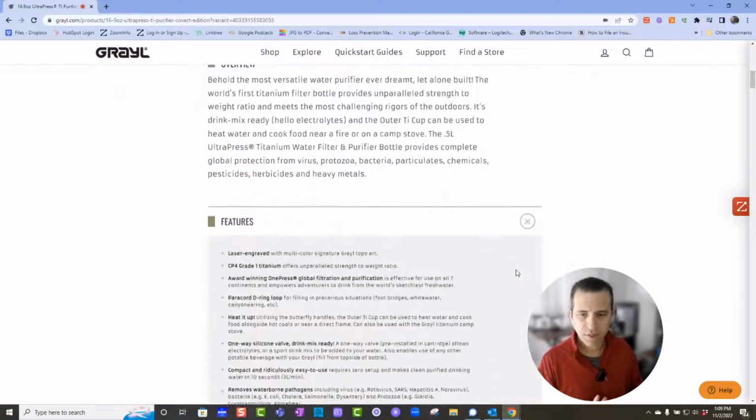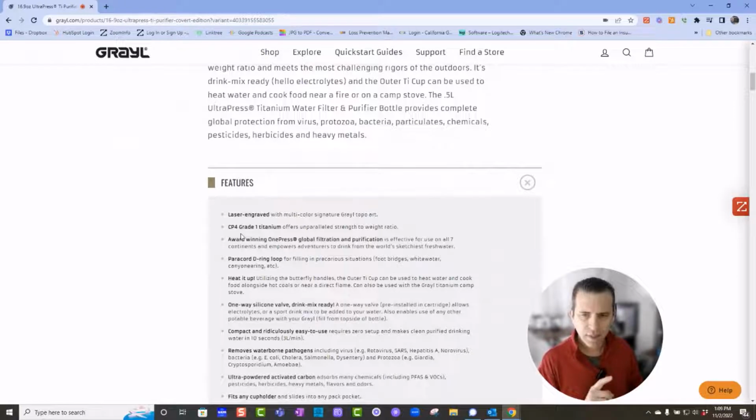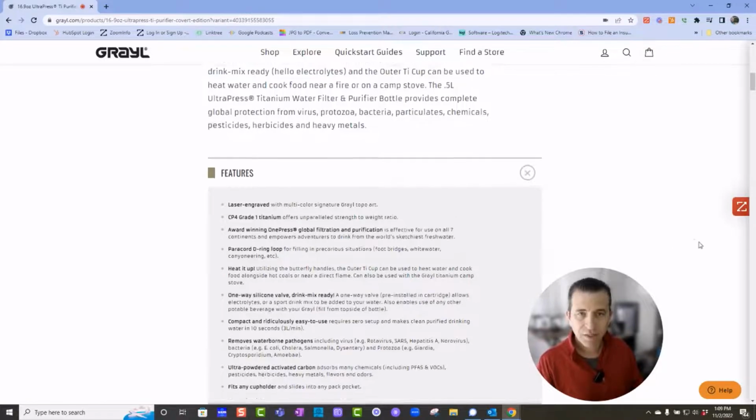Now, just a couple of things to share with you. As far as the titanium, it says it's a CP4 grade one titanium, which offers unparalleled strength to weight ratio. And I'm sure the bottle is going to be a whole lot lighter than the current bottles that they have. And it's a very similar process as far as filtering the water. If you go to places like, for example, Mexico, and you wanted to be able to drink the sink water, you'd be able to use their filter system. They have an award-winning filtration system.